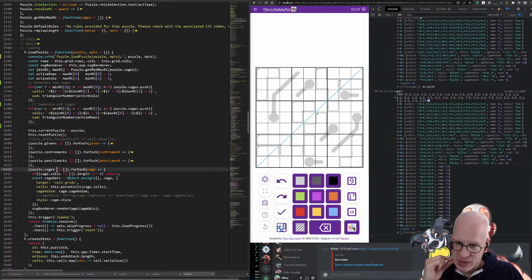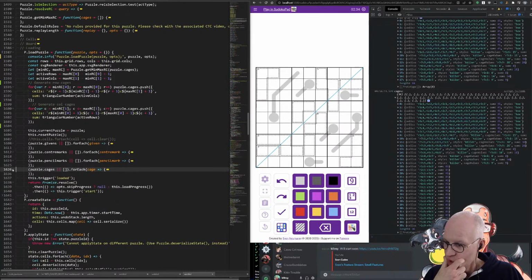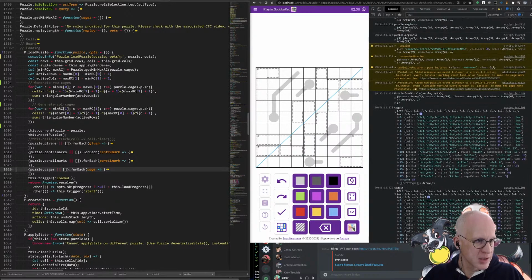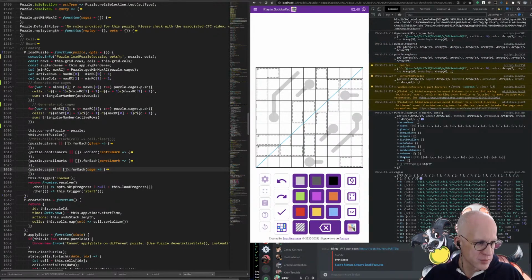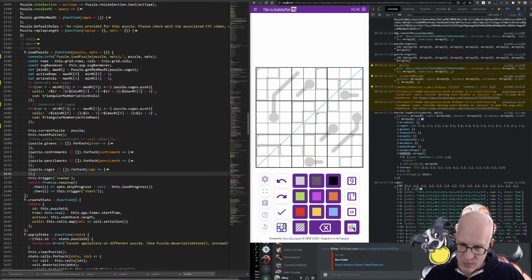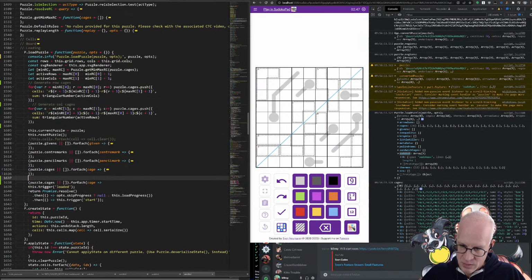So now, basically, we also want to generate diagonal cages. Here we have cages, but we also want diagonal cages, right? And the diagonal cages come from which feature? SudokuX, right? So cages, generate SudokuX cages.